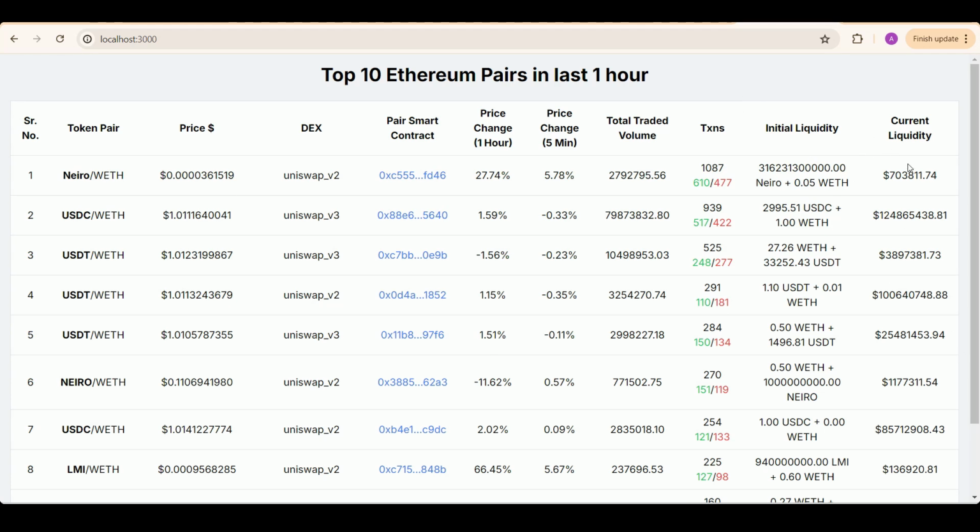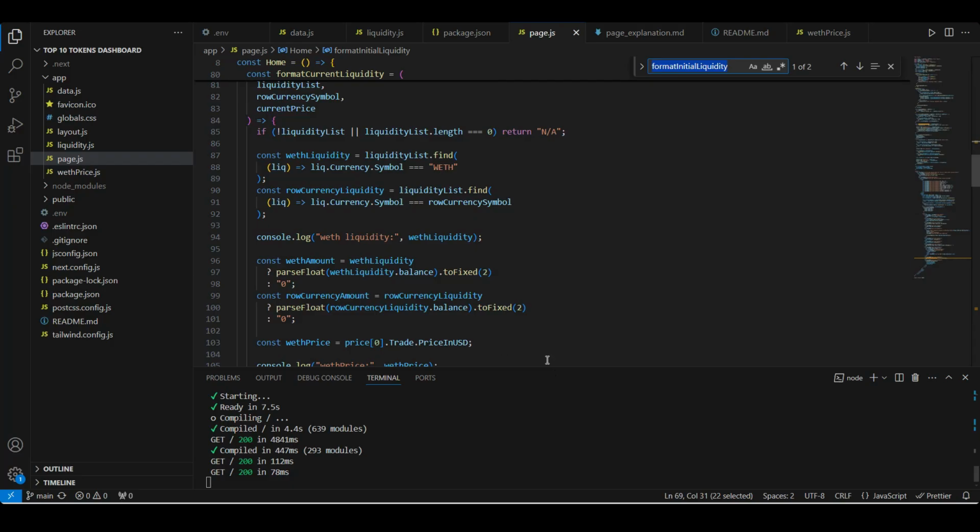like here in dollars. This was our little dashboard project to get top 10 Ethereum pairs in the last hour.